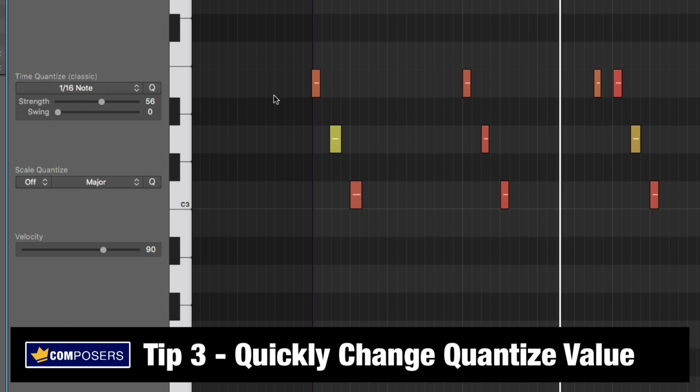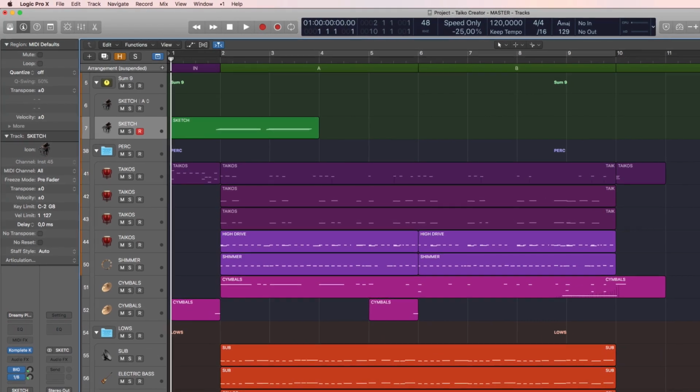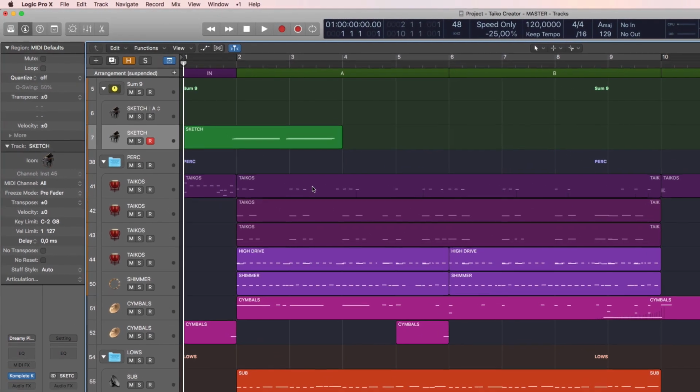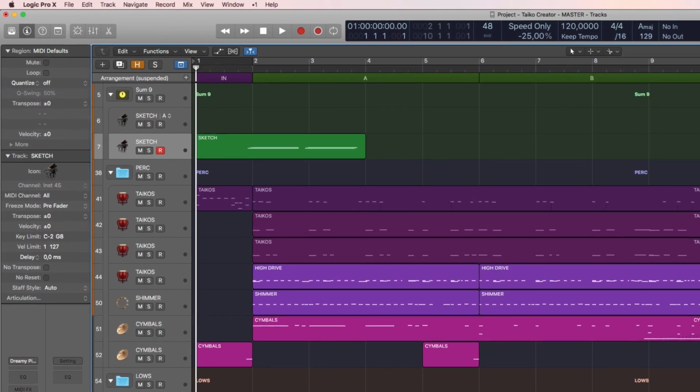Personally, I use this feature a lot to quickly change between a triplet note value and a straight note value. For example, if I want to add 3 triplet notes right here, then I quickly change to triplet notes so I can quantize those notes in the performance to triplets, then go straight back to 16th notes or 8th notes or whatever. Alright, so those were my 3 tips on quantizing MIDI notes and parts in Logic, but I actually have a bonus tip for you.